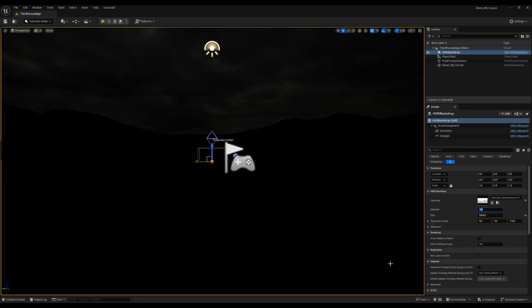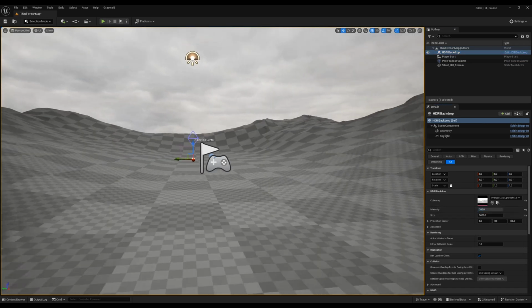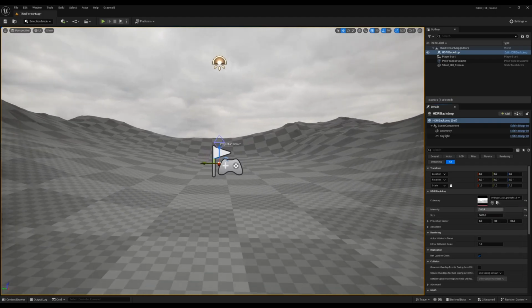So when we go back to the HDRI backdrop, we can increase the intensity to something like 100, and then we are back and have some nice lighting here. Maybe this is a bit too much, let's do 75. So this is maybe okay.